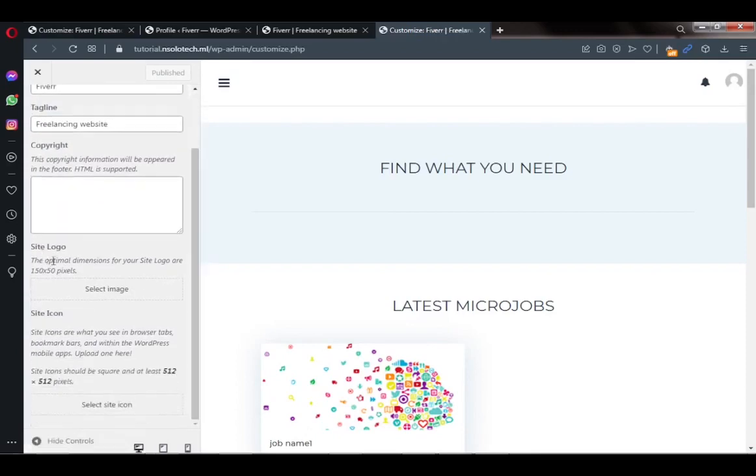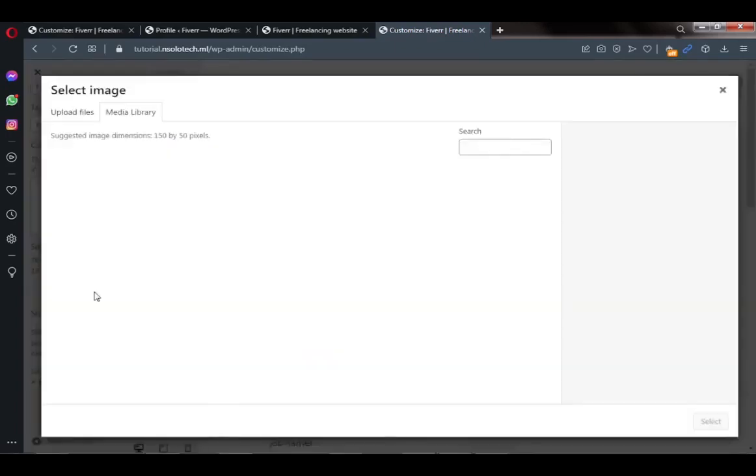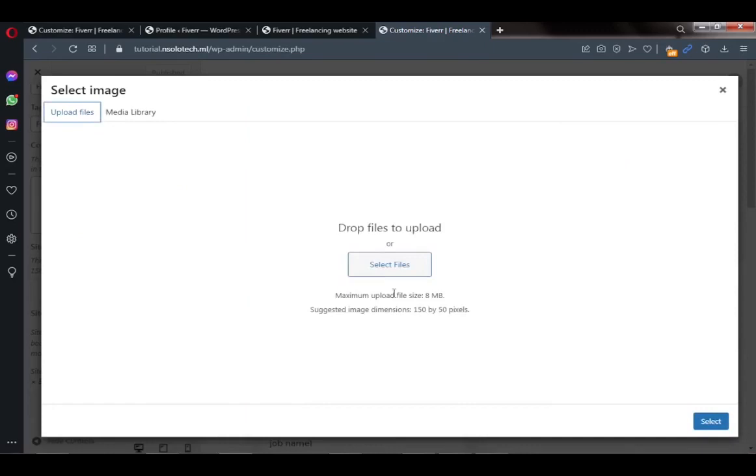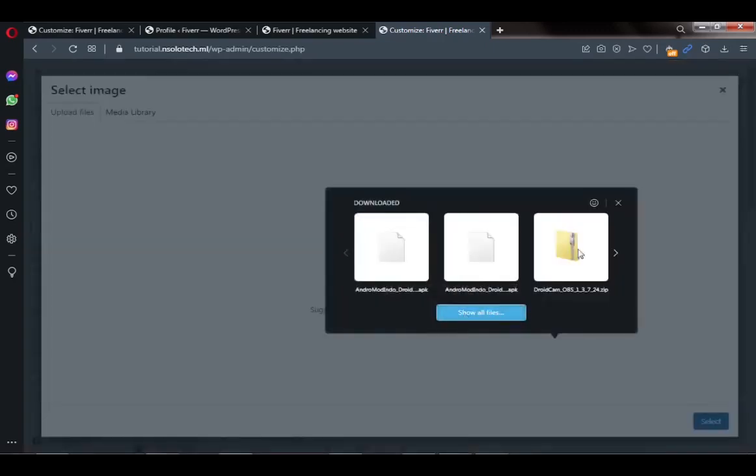Scroll down and then click on select image, because we're going to be setting up our site logo. Make sure your website logo is 150 by 50 pixels, otherwise it's going to look weird on the website. So you click on select image and then choose your image, or you upload your image. Here I have my image already uploaded, but if you don't have that uploaded already, click on upload and then upload your image. Go to where your image is located and upload it. Okay.